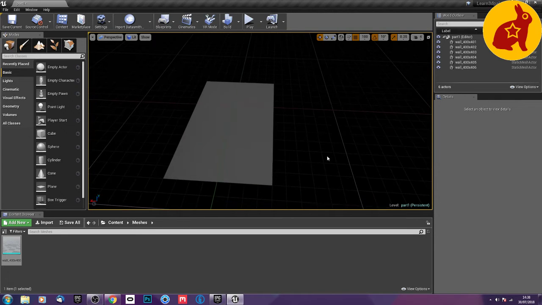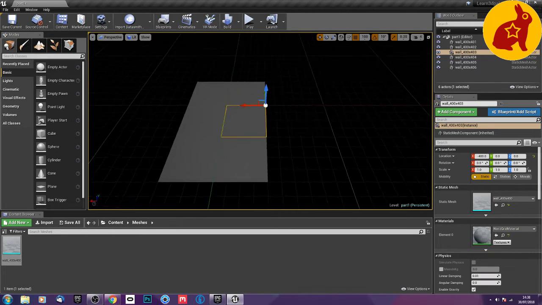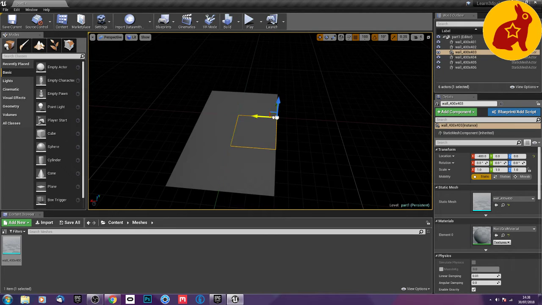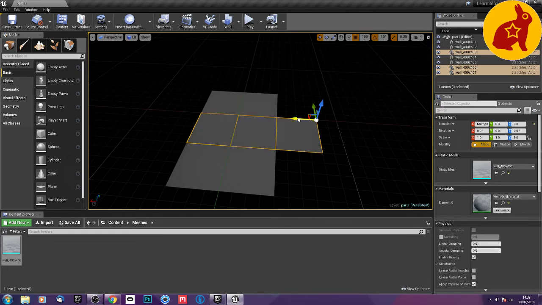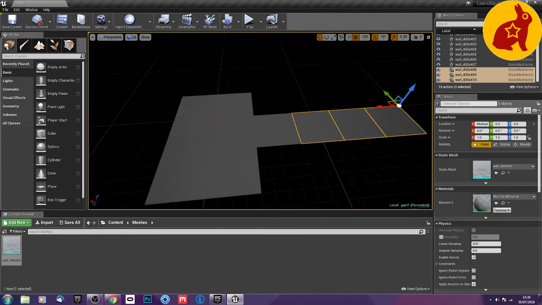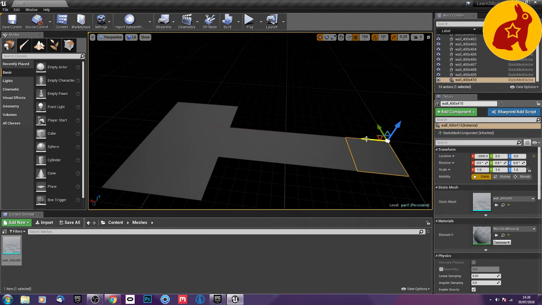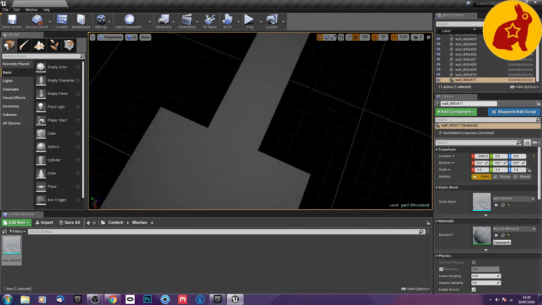Okay, now with those pieces done and about the right size, I'm going to take this out to about there. I'm going to do all 3 of these to about here. I'm going to make this a nice wide corridor. There we go.